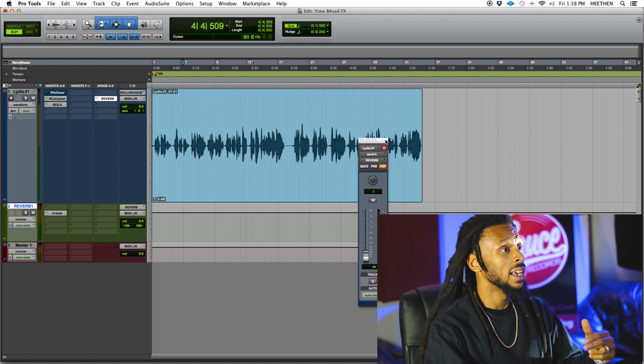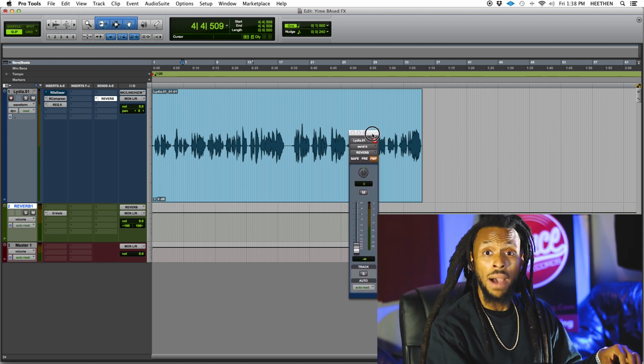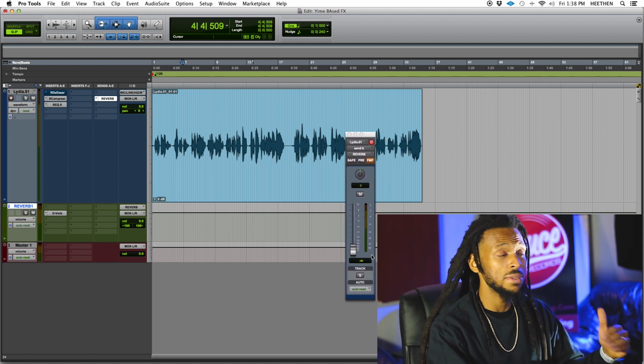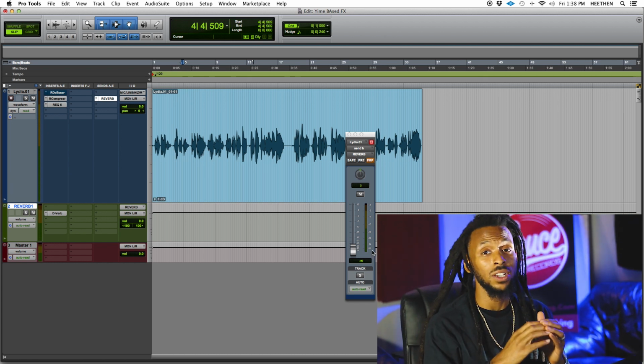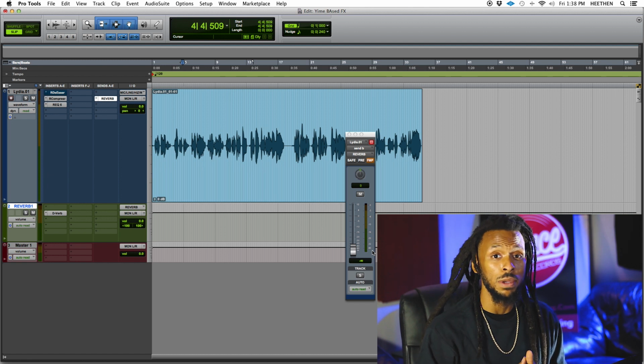Whenever you're using a send, after you apply that send, the send level window pops up, all right? Now you use this send level window to determine how much of the signal you're actually sending over to the effect to be processed.